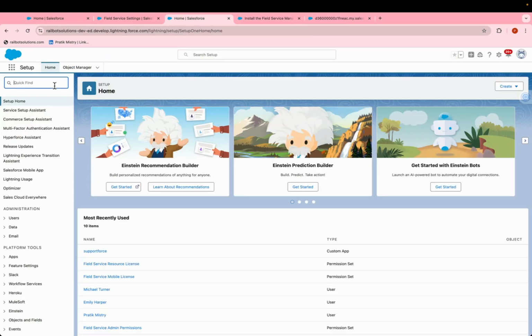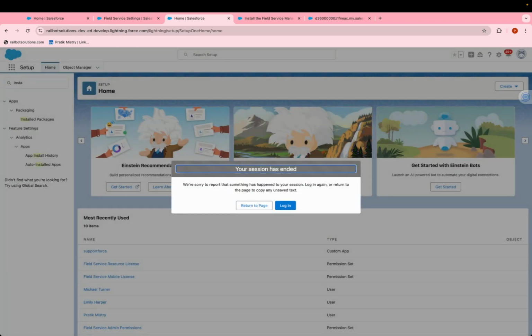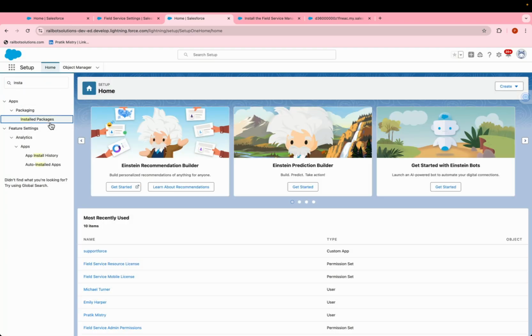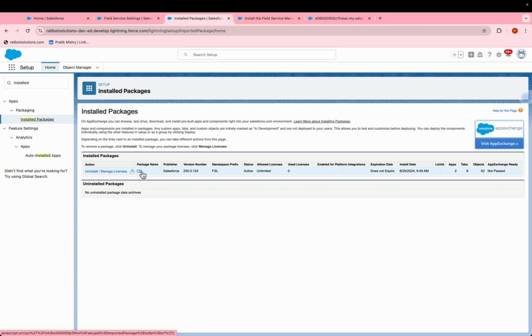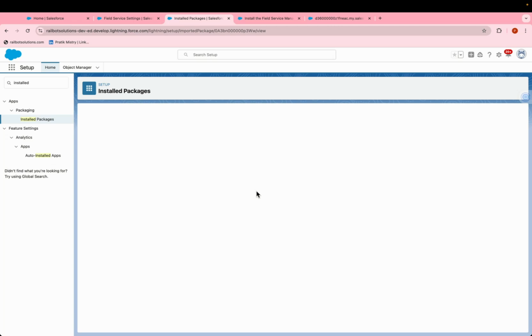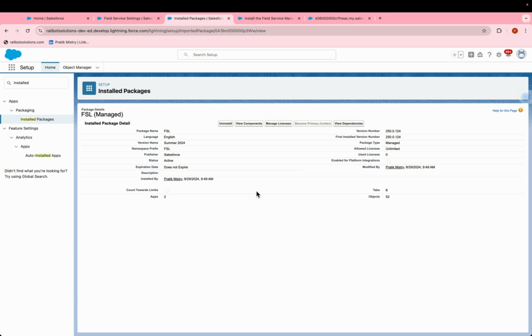Once the installation is complete, you can go to installed packages. I'm going to do a quick refresh. All right, so under installed packages, you'll see the FSL application or managed package downloaded. You can see the version of it. So let's go ahead and click on it. It's a heavy package, so it takes a couple of minutes to reload. But once you see here, you can see the version. That's Summer 24, and it says that's the latest version and the first version installed.